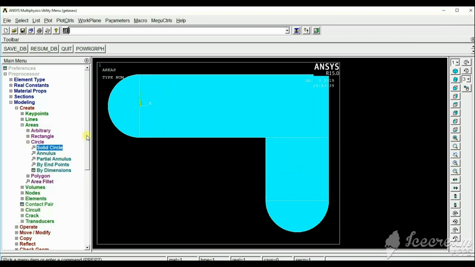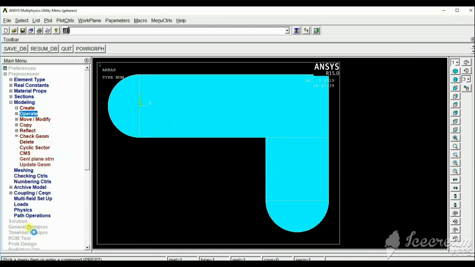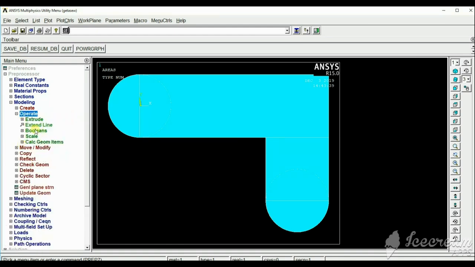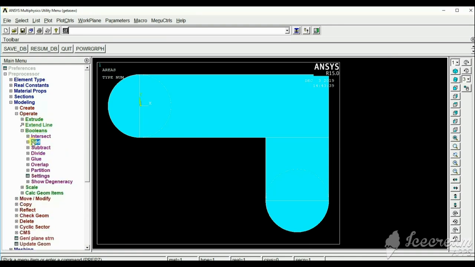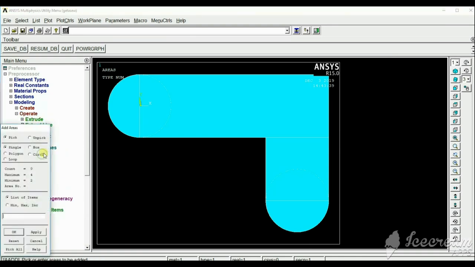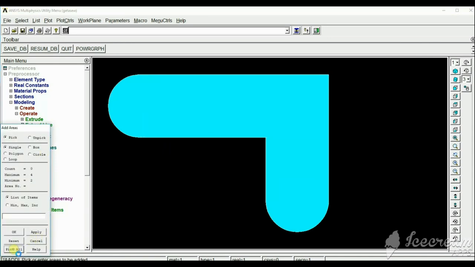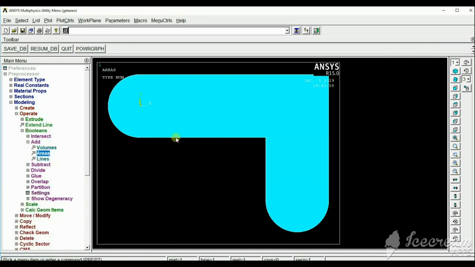So I have to add all those areas into a single area. In order to do that, you have to press Operate. From Operate, there is Booleans. From Booleans, there is Add, then Areas. By selecting all the areas, you can add the 4 areas into a single area.